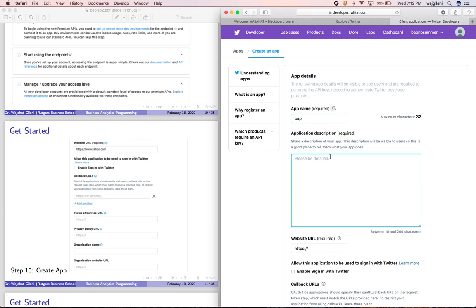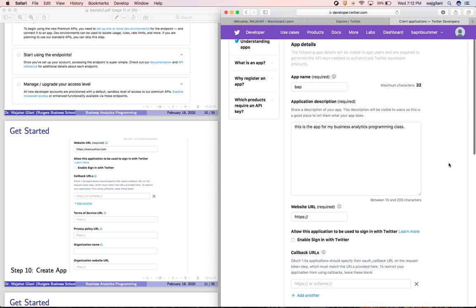And here I have to give an application description. This is between 10 and 200 characters. So I'll simply say, this is the app for my business analytics programming class. Excellent. Right, because it has to be between 10 and 200 characters. And that should be right.